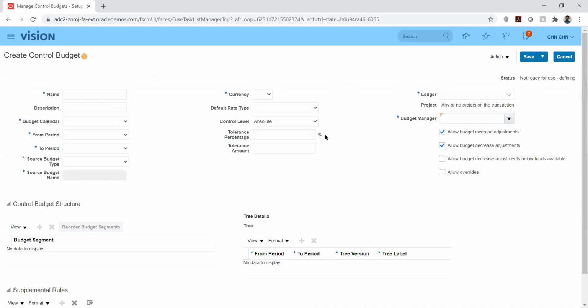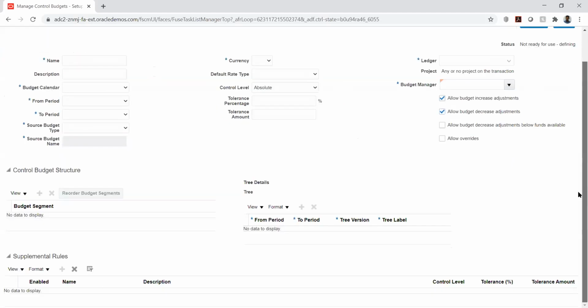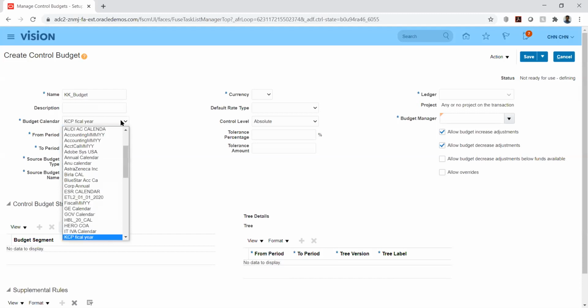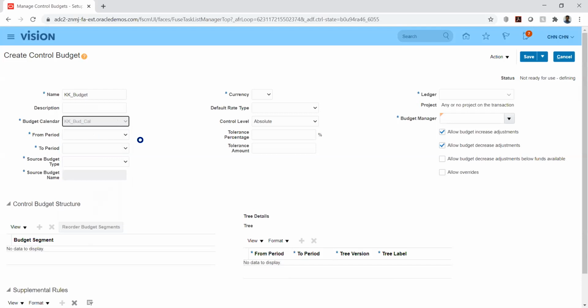Okay. So this is what I was saying, that we have it at the subledger, and we have it also at the ledger level. So if you see here, I'll go one by one. So this is the budget name that we are giving. I'm just saying KK budget, and the budget calendar that we have created I'm just attaching, and the periods we can select from there. So I'm just selecting from 1 to 12.